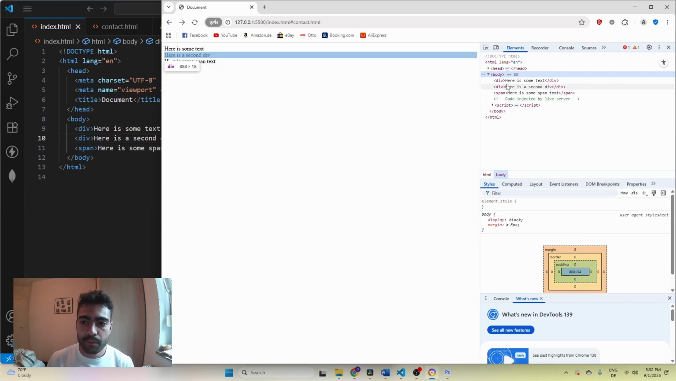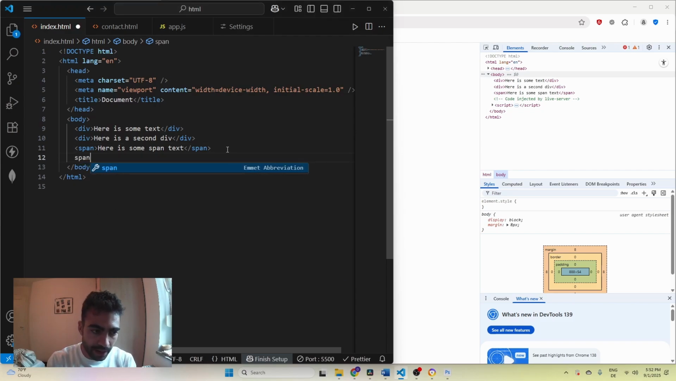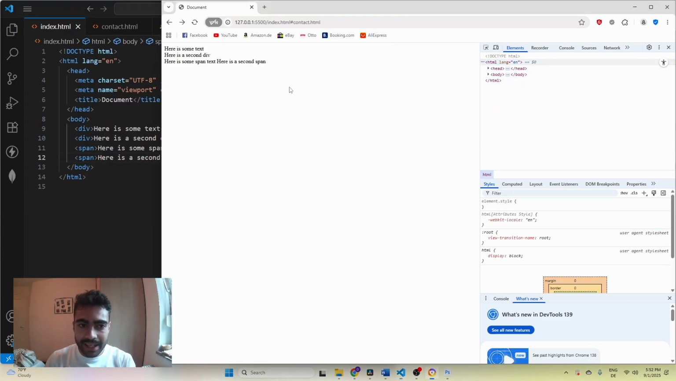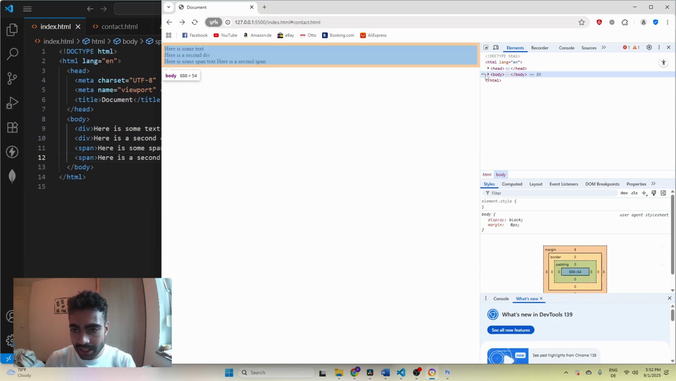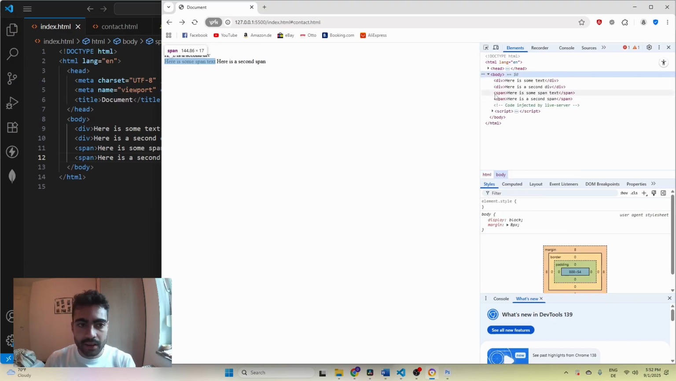But if we create a second span, for example, by using the span tag again and saying "here is a second span", it can display the second span right next to the first span because the first span just takes up the minimal space necessary to display the text. So there's a lot of space available right next to the first span.